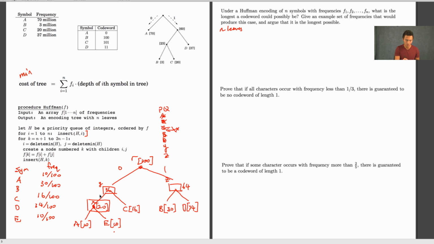I have 0, 0, 0, 0, 0, 1, 0, 1, where's C? Okay, 1, 0, and 1, 1. Right? So each time I go through a layer in a tree, I'm going to add an extra length to that code word. And what's going to happen is that since I have n leaves, and the bottom layer has to have at least 2 leaves, then you're left with n minus 2 leaves to give you the longest code word.